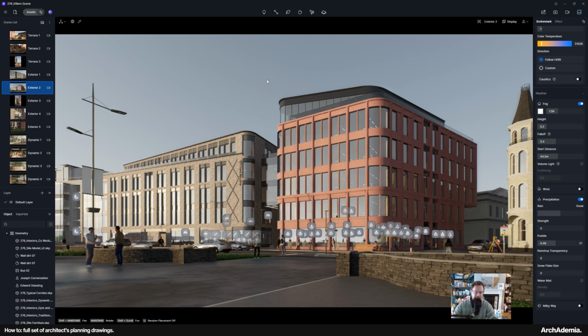The path tracers in Twinmotion and Unreal Engine are really advanced. They get really close to V-Ray and Corona, although I would argue not quite there. I still would say V-Ray and Corona are the bad boys when it comes to absolute quality.